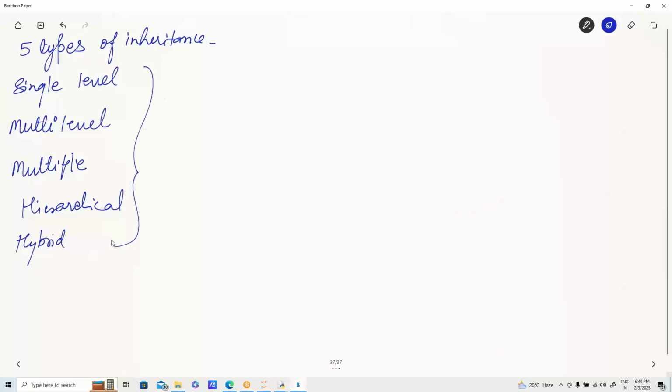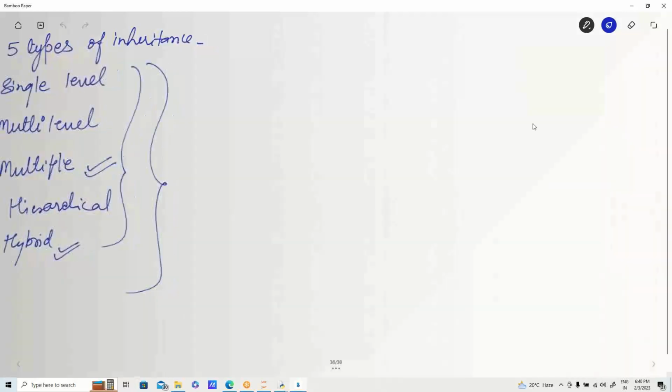These are the 5 types of inheritance which we are going to discuss, and all the different types of inheritance are valid in Python programming. In Java, multiple and hybrid inheritance are not valid, but in Python each and every type of inheritance is valid. You can use all of them from here. Okay, now let's discuss how we can use it.